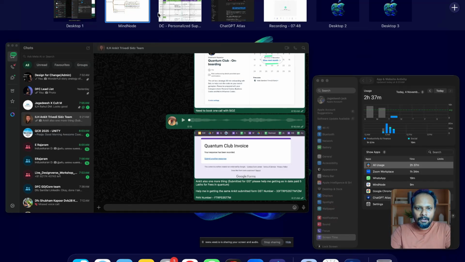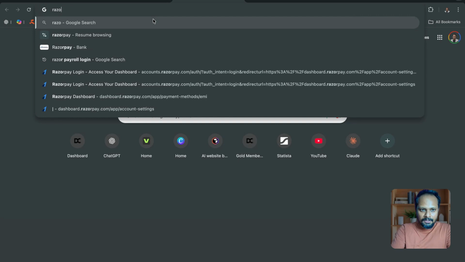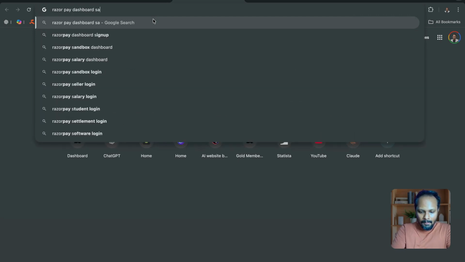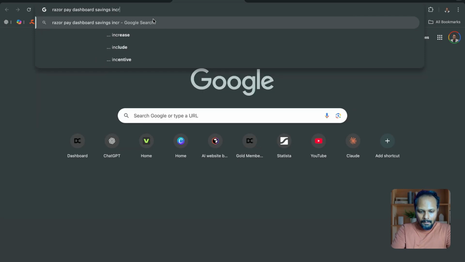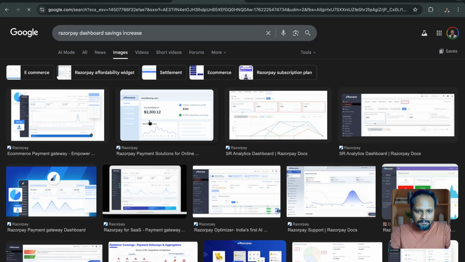Have you seen applications with respect to this? I will open this application called Razorpay. Have you seen this Razorpay application? So this will create something like this. Can all of you see here?